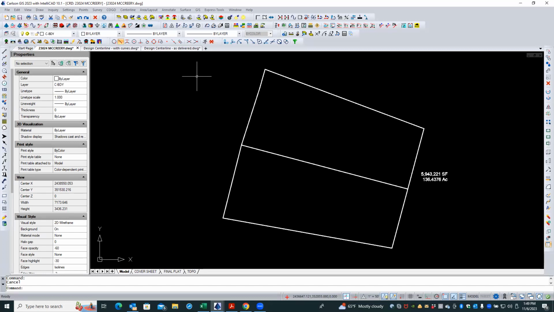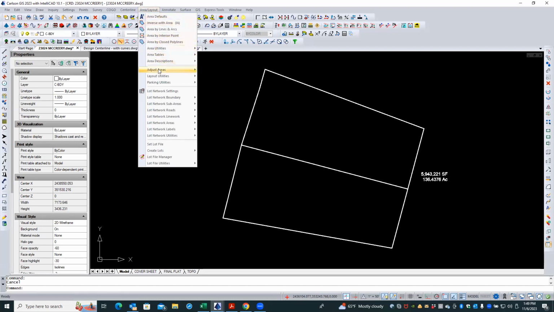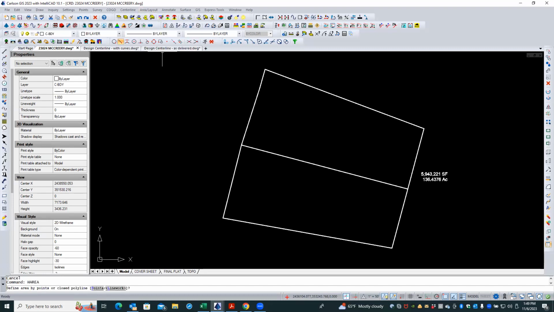So let's go to the area layout menu and choose adjust areas. We want a hinged area. We define the area by point or a closed polyline. Well, we have a closed polyline, so let's say line work. Select the polyline segment to adjust. You're going to adjust that middle segment. Select the hinge point. Keep existing polyline? Go ahead and say yes, just for yucks right now.